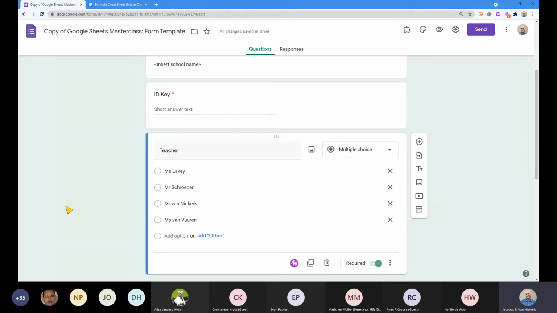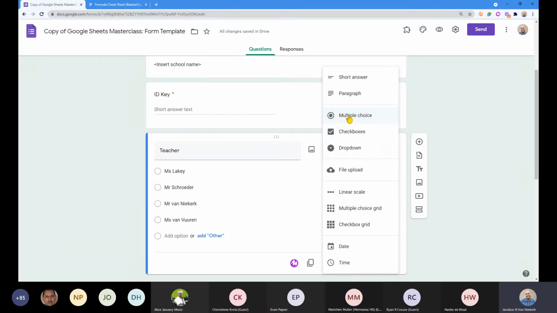What's nice about using the radial box, or using this option rather than the drop down, is it immediately displays all of the options when I open up the Google form. So I don't have to click on the drop box and look for the name and then select the name. I open it, I see all 4 names, and I just click, and that's great. It's easier to get to that point.